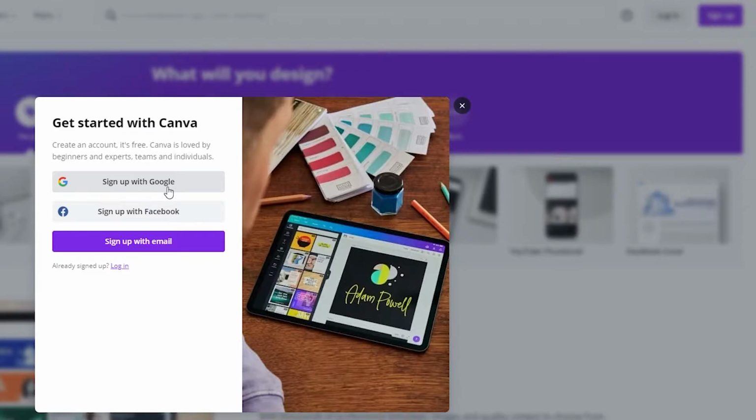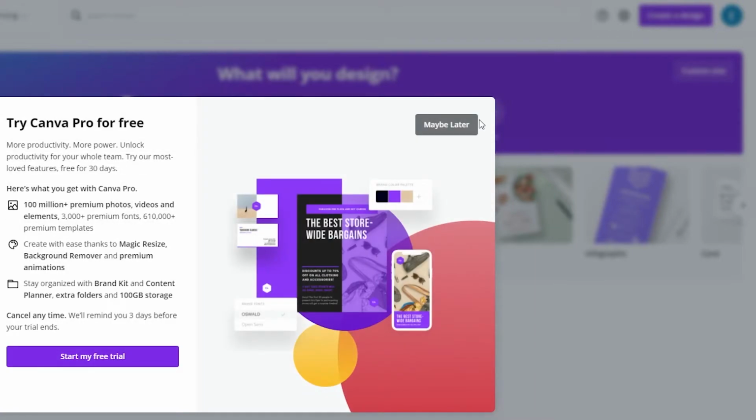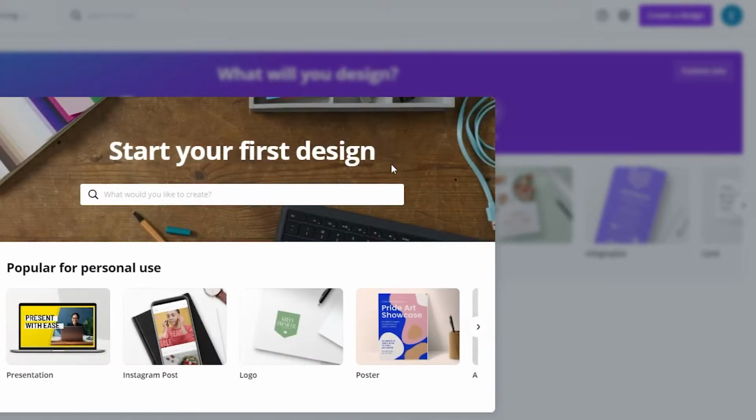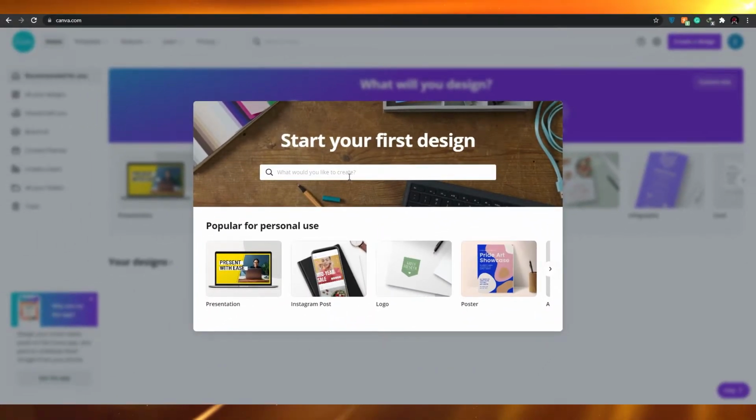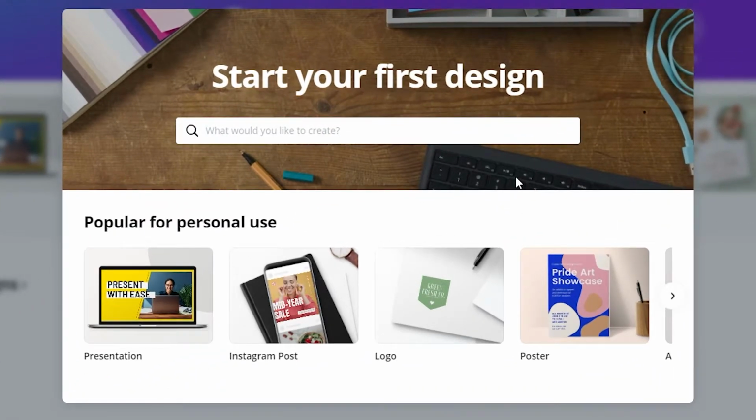So I'm gonna go ahead and sign up with Google, and once you've signed up, they are going to ask you what you're using Canva for. You can just answer whatever you want, but for me, I'm using it for my personal use, so I'm going to choose this one. And then they're going to ask you if you want to upgrade to Canva Pro, but I'm going to stick to the basic version and then just simply skip. And then down below, they're going to immediately ask you to start your first design.